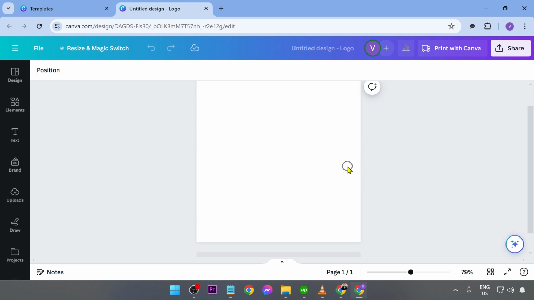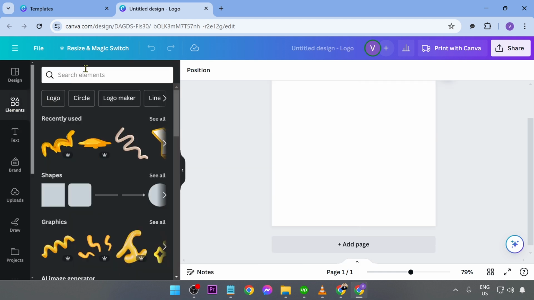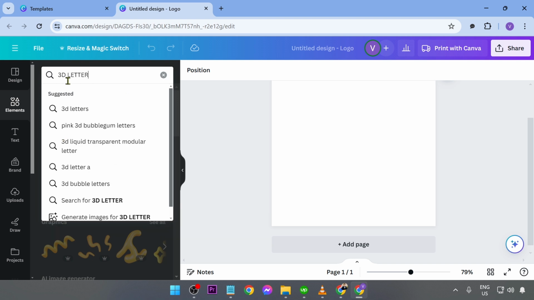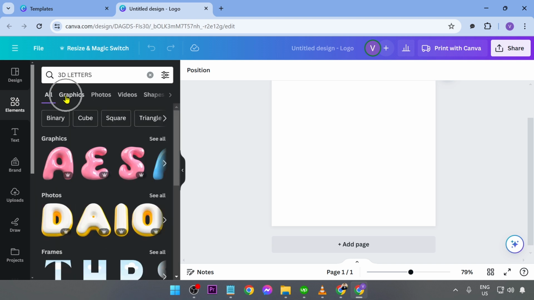For example, I'm just going to start with the word honey. So basically the company's name is going to be Organic Honey, so we are just going to start creating a logo with the word honey. Now how am I going to do that? I'm just going to hit the elements here, and from here I'm going to look for 3D letters just like so, and I'm going to hit the graphics.